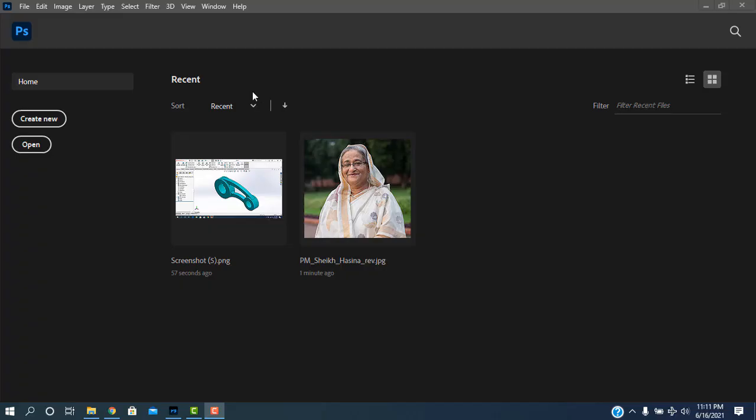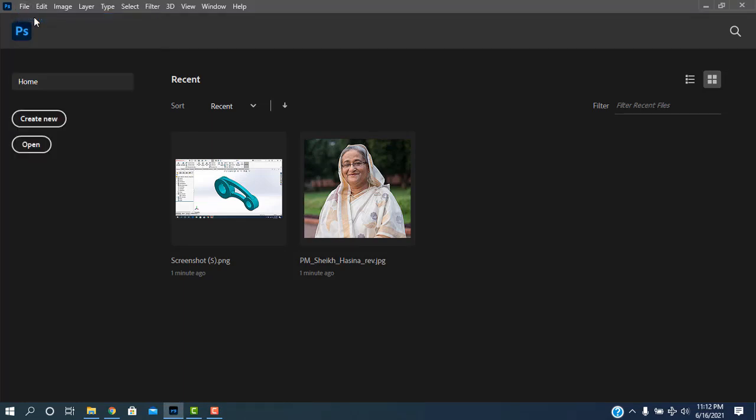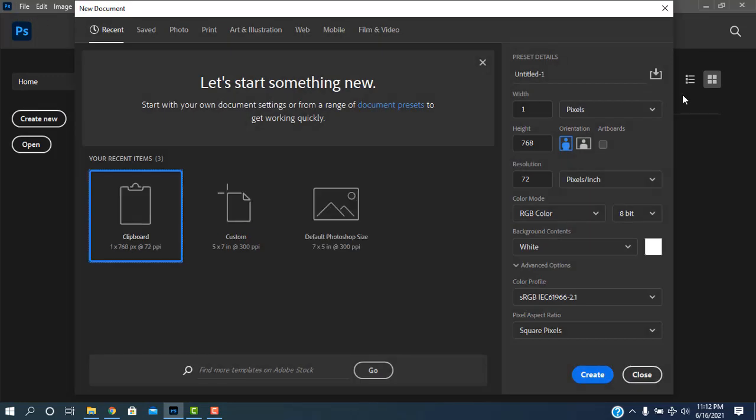Hello, Assalamu alaikum. Today I'll show how to take a new file in Photoshop 2021, and I will also show the use of the selection tools. Whatever selection tool I use, I'll show.